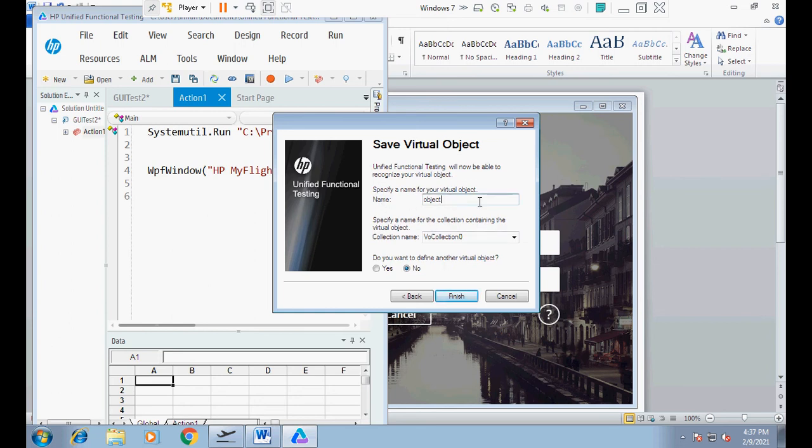Now I will give a name. I will say Imran. I just give a name to that virtual object, so the name of the virtual object is Imran. Now I will be leaving this collection. This is the default collection. I will be choosing No here, because it's asking if I want to create another one at this time, but I will not be creating another one. So I will be choosing No, and then I will click on the Finish button.